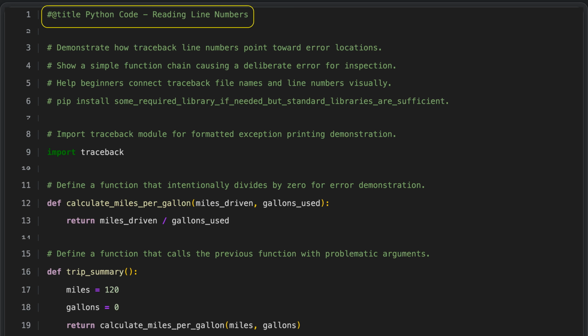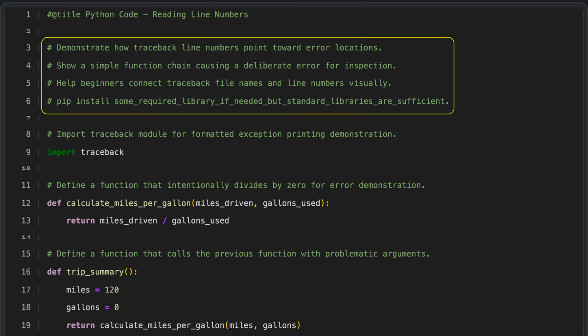Python code, reading line numbers. In this lesson, we will show how traceback line numbers help you locate errors in your code. We will use a simple chain of function calls that deliberately triggers an error so you can see exactly where it occurs. By walking through the traceback, you will learn how to match file names and line numbers to the corresponding places in your code. No special libraries are required beyond the standard Python tools.